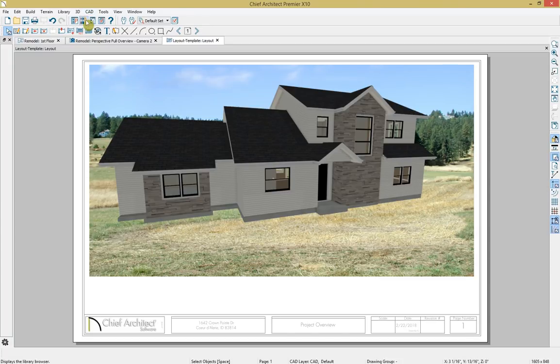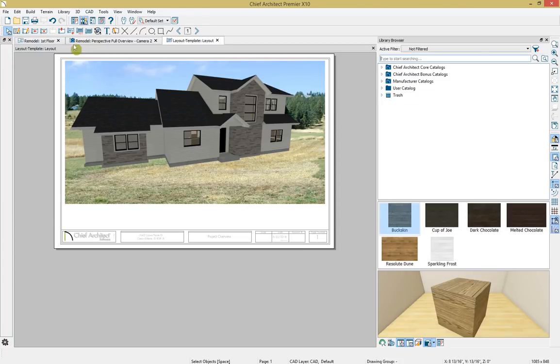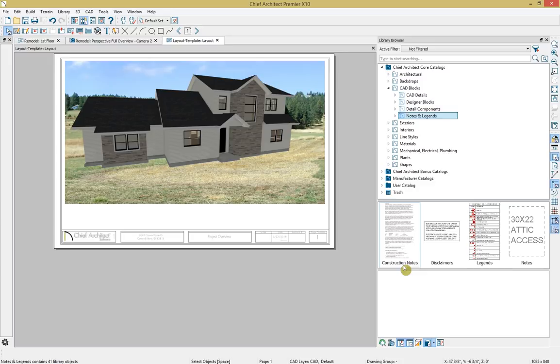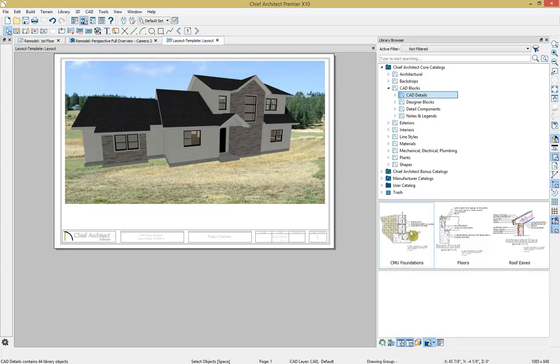Now Chief Architect has a lot of tools to easily finish out your construction documents. So if we open up our library, you can come down to both the core catalogs. We have some CAD blocks. So we have some kind of general notes and legends that you might need, including an electrical legend. There's some CAD details for foundations and roofs. And then we also have some available in our bonus catalogs.